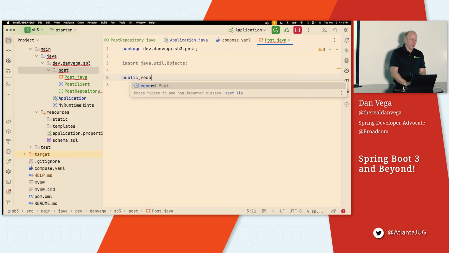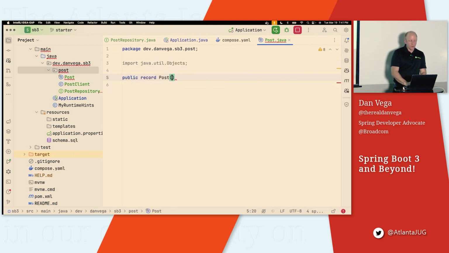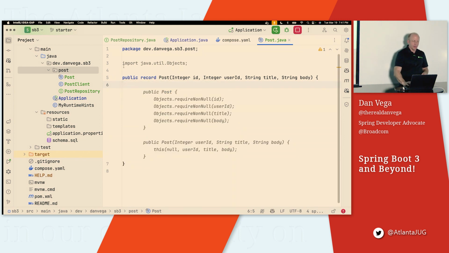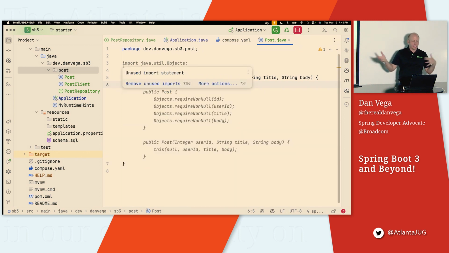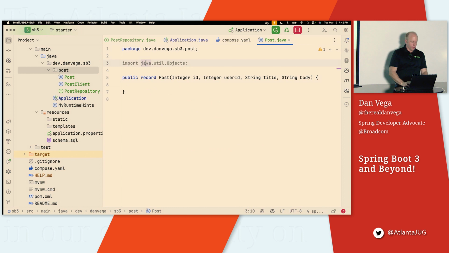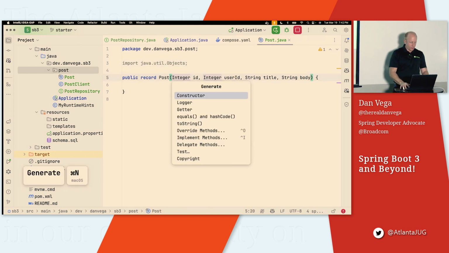So we're going to create a record. We can use records now, and we can say integer ID, integer user ID, string title, string body, right? So now we have this record. We've taken our 76-line class into this nice few lines of code for a Java record. I'm going to go ahead and put these on separate lines.